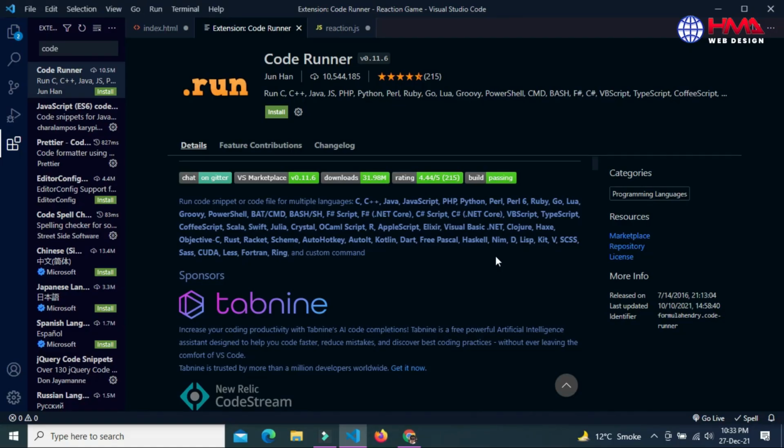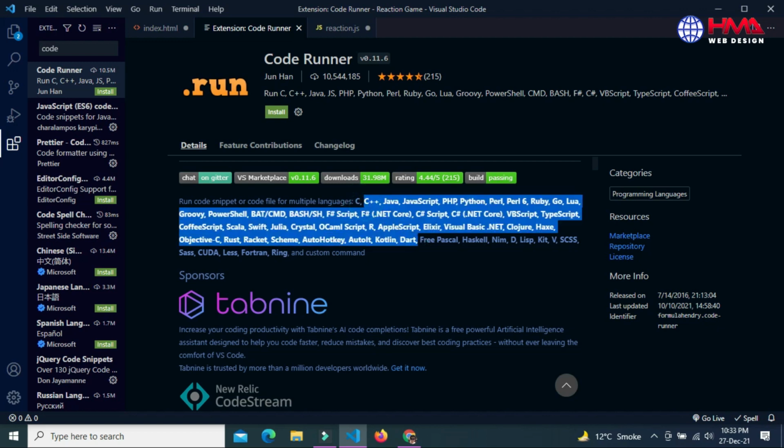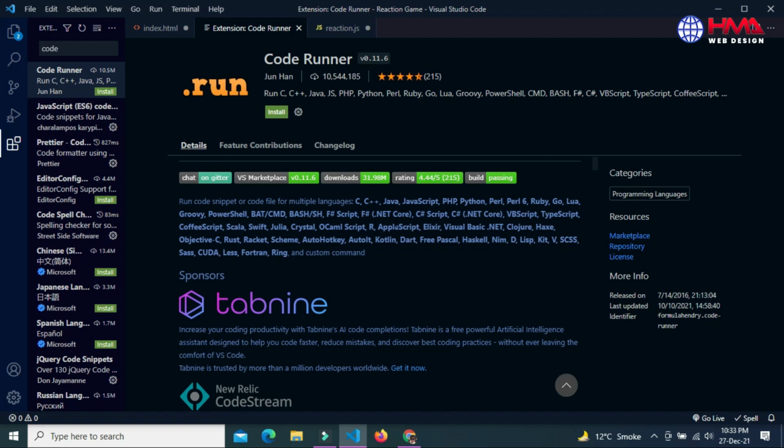The next important extension I want to show you is Code Runner. This extension is very important to run code in these available languages and see the output in your Visual Studio Code editor terminal. To run the code of these languages, you just need to install the required language on your computer and add the file path to your Windows environment variable.